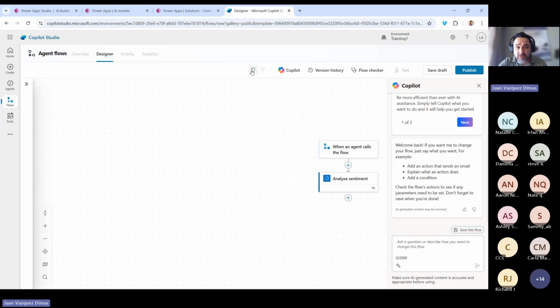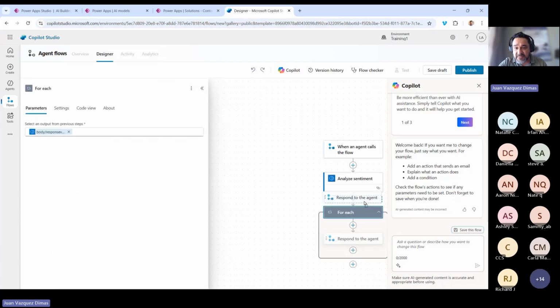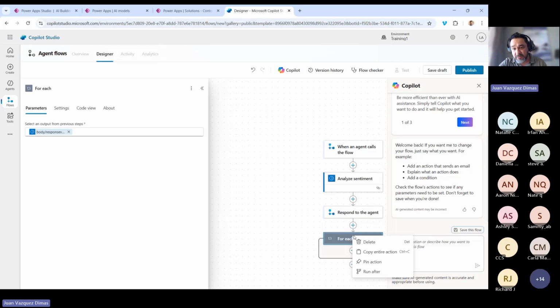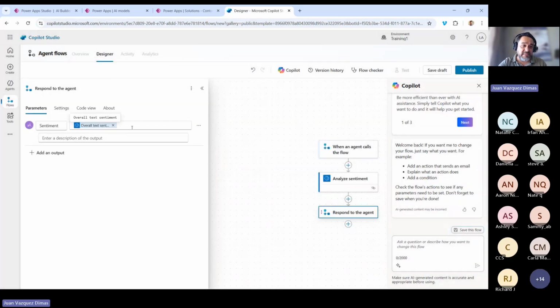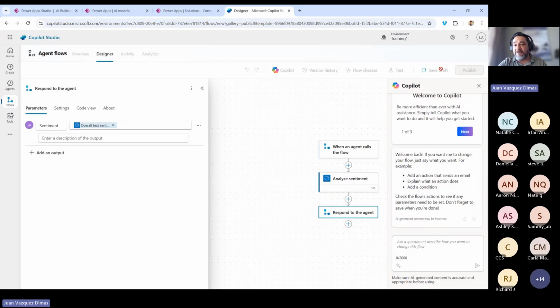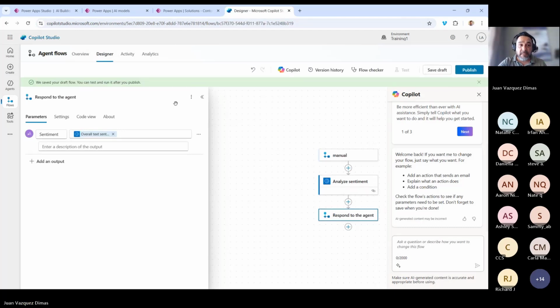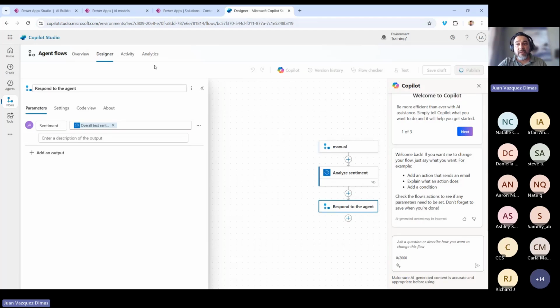So what we want to do is we want this task here. Let me delete now here. And the output is the overall. Save draft, and then you can publish it. And then we can just connect our Copilot to this flow, right?